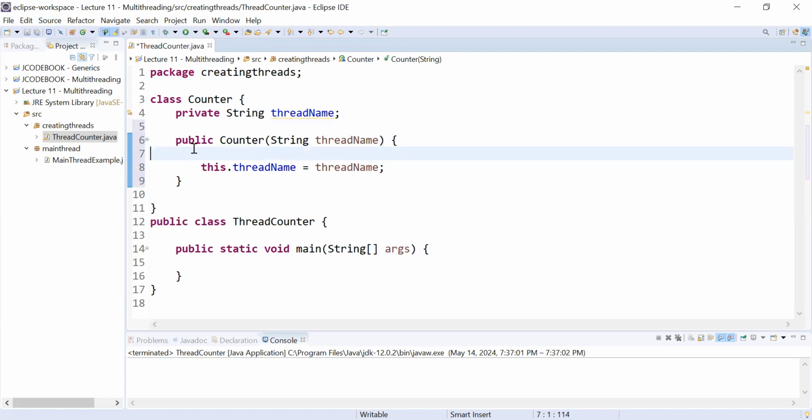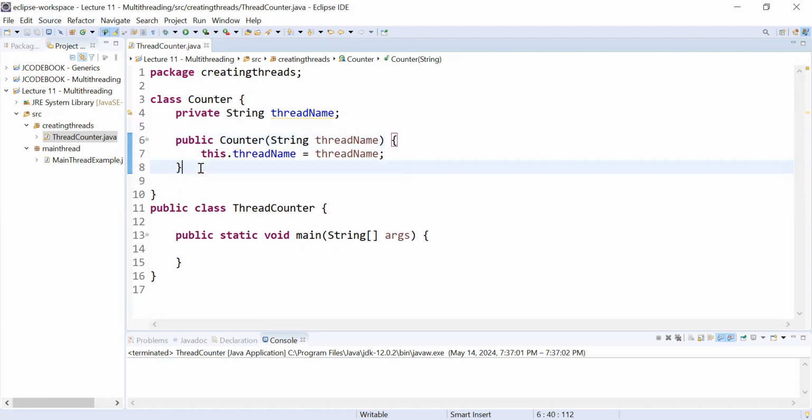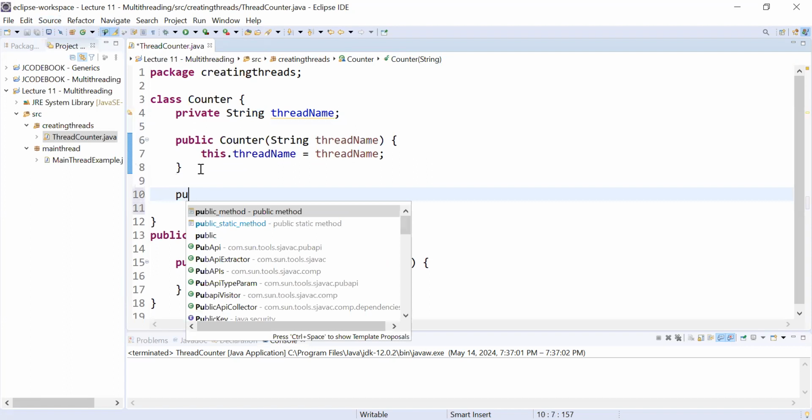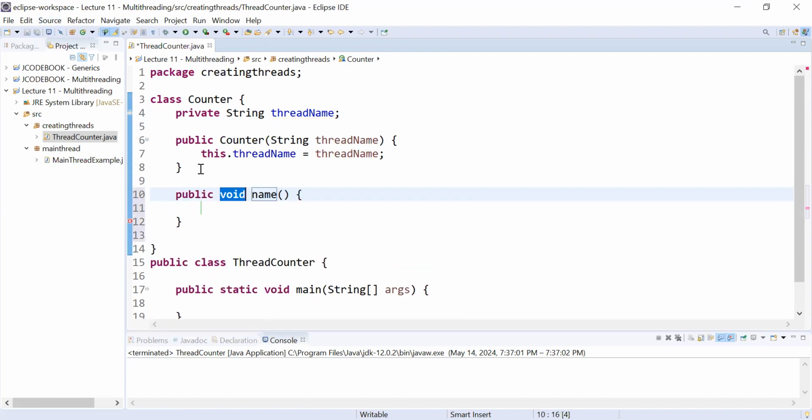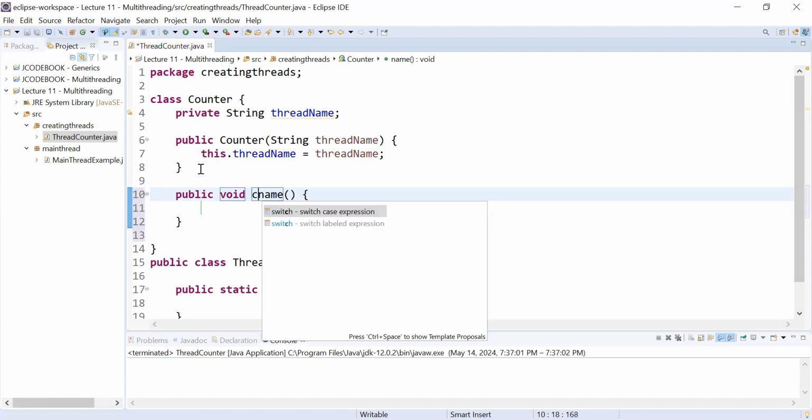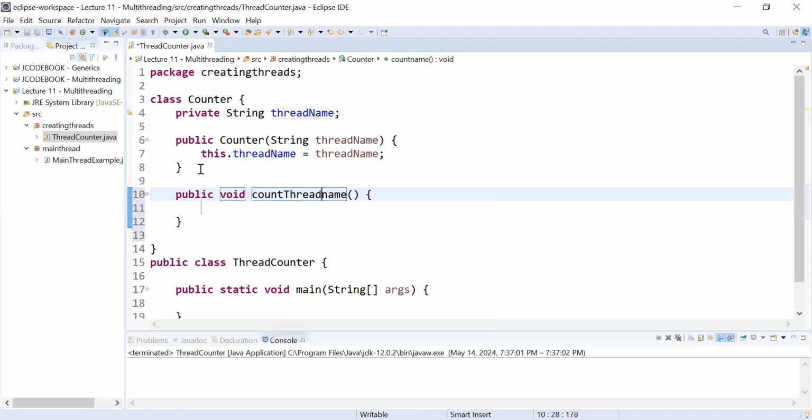Let us remove the super. It is not required. So this is a constructor. Let me add a method that is public void. And here the method name is countThread. Inside it, we can provide some body.